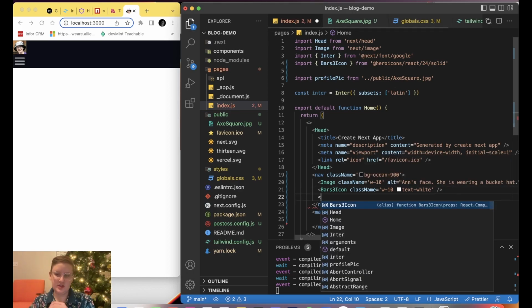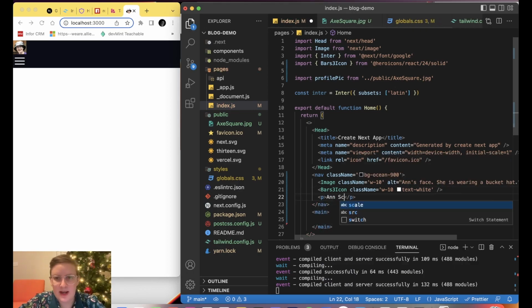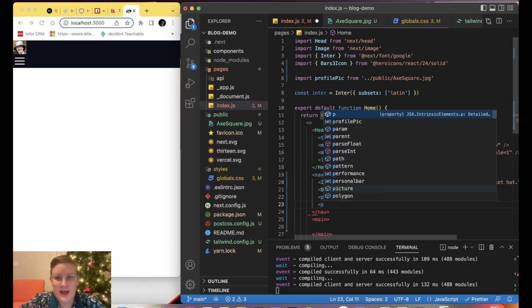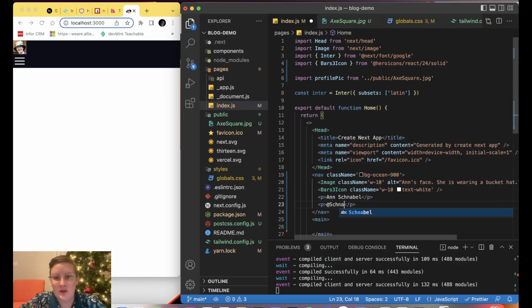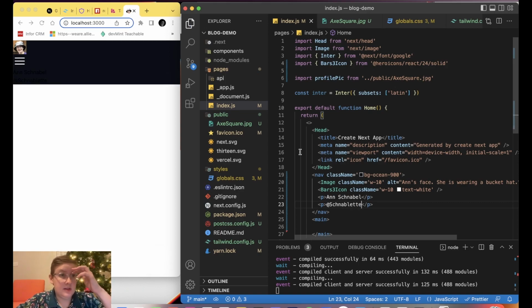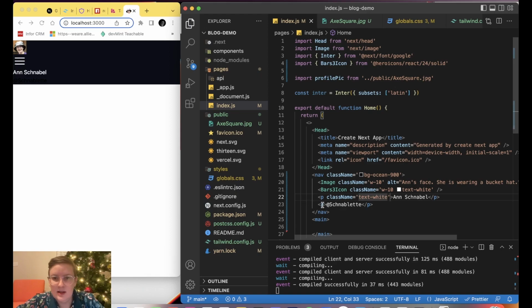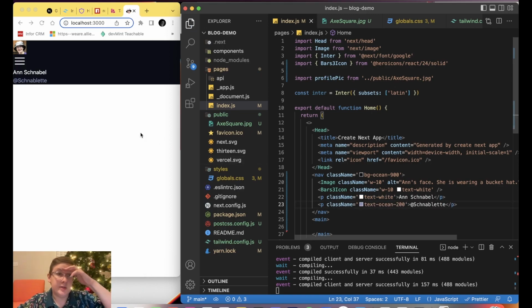And we are going to want to add a little more content. We're gonna want to add Anne Schnabel, and we're gonna want to add my handle for Twitter. You can't see them, so we're gonna write text white, and we're going to copy that, put it down here, and we're gonna have this one text ocean 200. So we're gonna be using our color again.